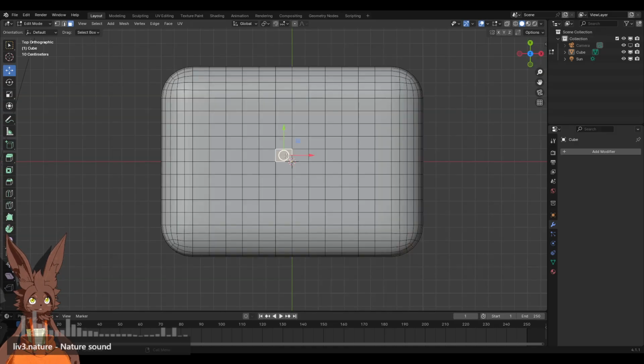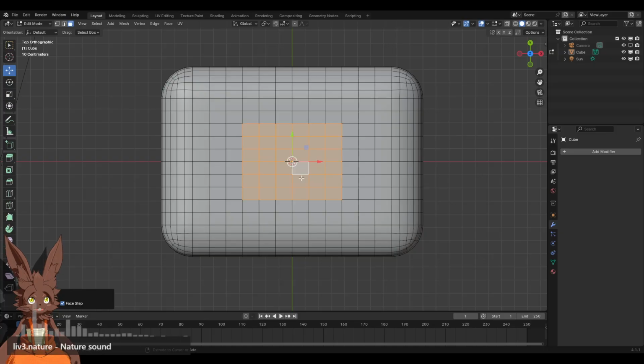So look at it from above. This is our center. I'm going to go out 1, 2, 3, perhaps.